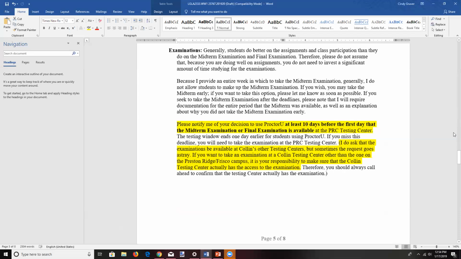And you have 2 opportunities here. One is to take it through the Collin Testing Center. We have them on 3 campuses, the Frisco, the Plano, and the McKinney campus. I will actually drop off the test information to the Frisco campus because that's where I office, and I will ask that it be released to the other 2 testing centers. Most of the time that happens seamlessly.